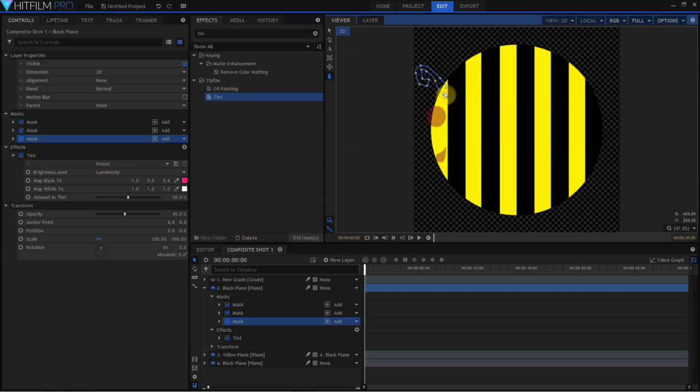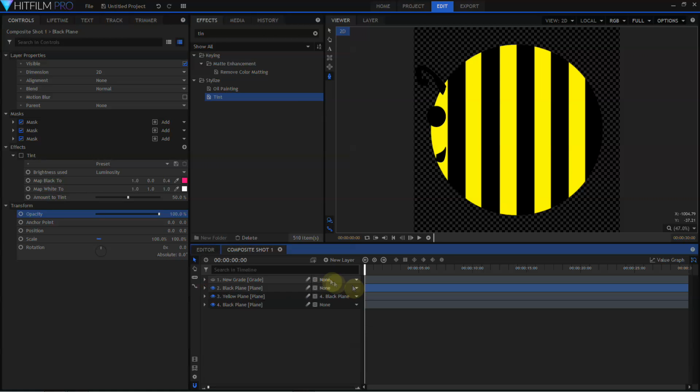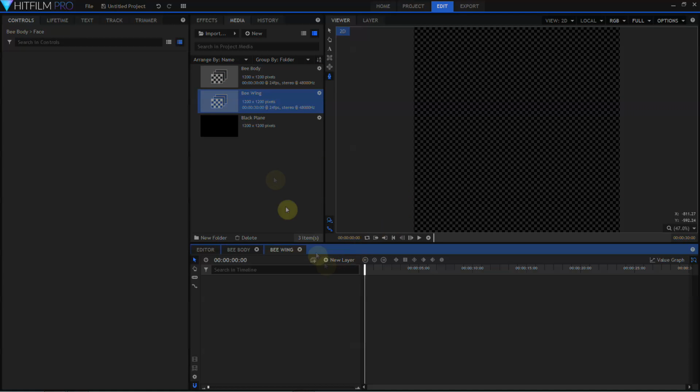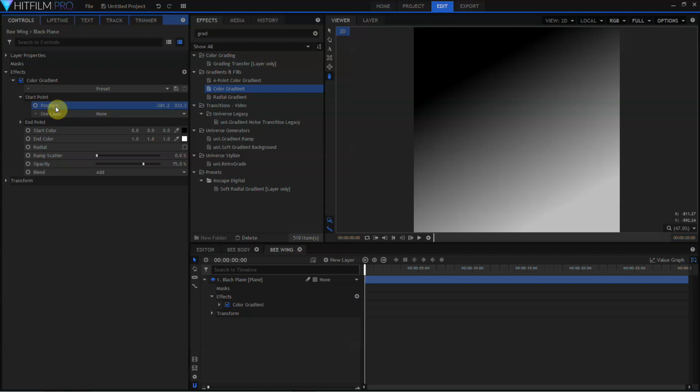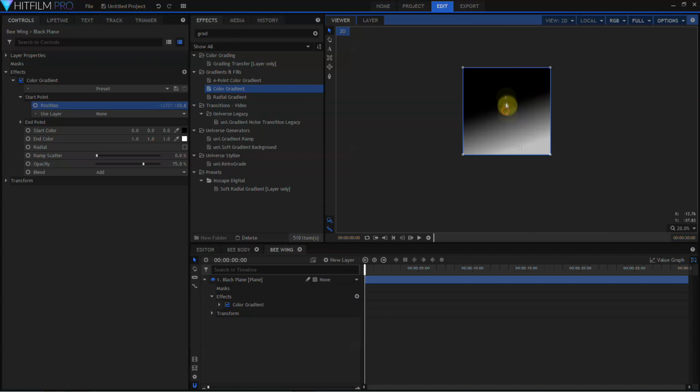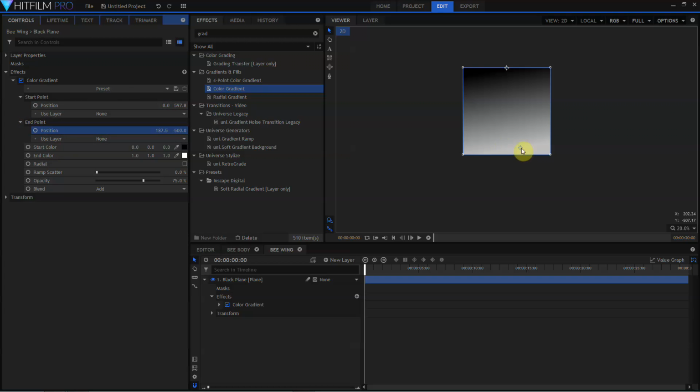Once the body was done, I made that its own composite shot and opened a second composite shot to draw a wing. To draw the wing, I just created a plane, put a light blue gradient on it, and masked out the shape.